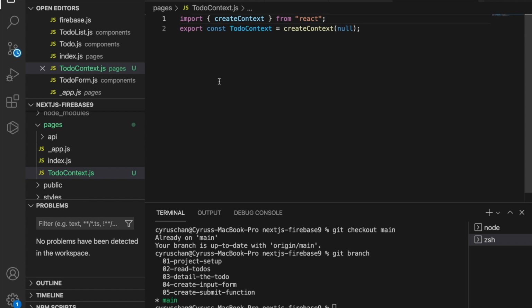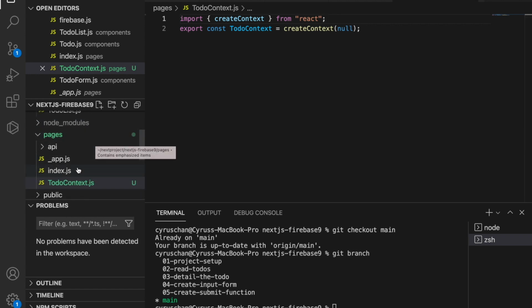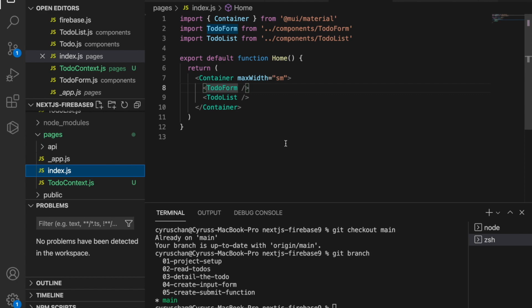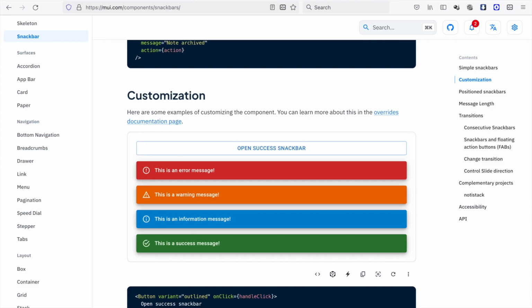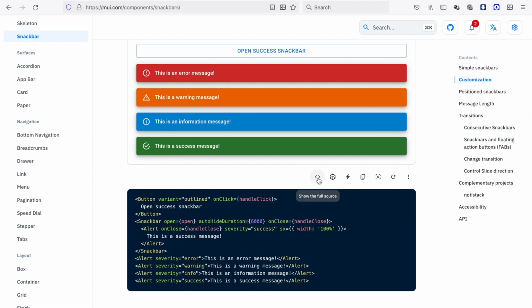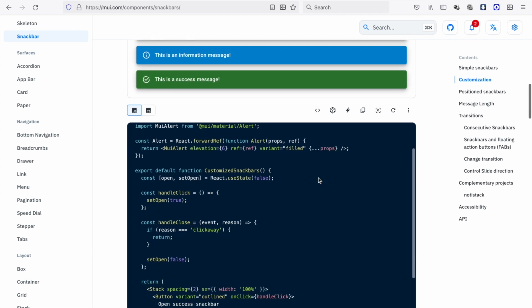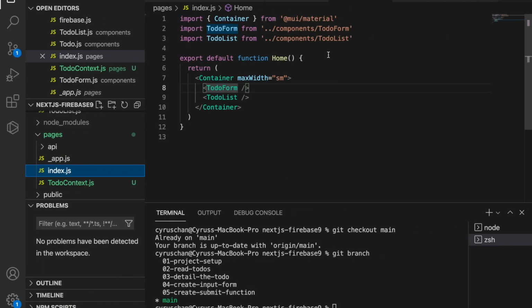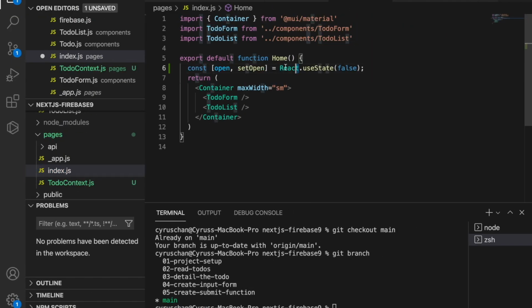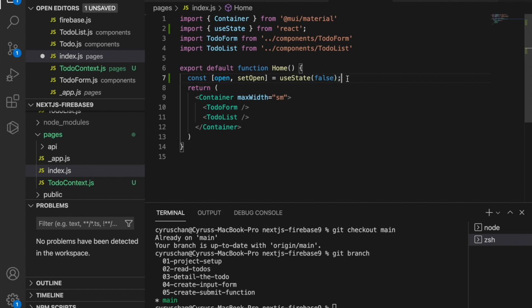After we create the todo context, we go to the index page, and we are going to add a few states. One of the states is from our dialog component. Here we have to use useState to open and close the dialog box. So we copy this and paste it here, and instead of using React.useState, we are going to import it directly from React. So we import useState from React, and also we have to add two more states.